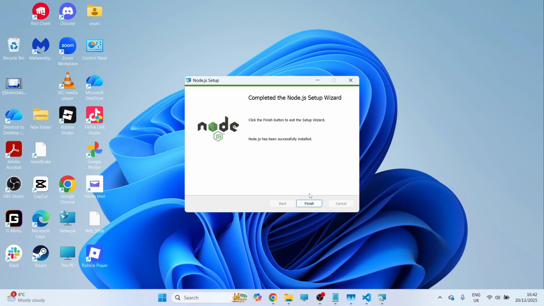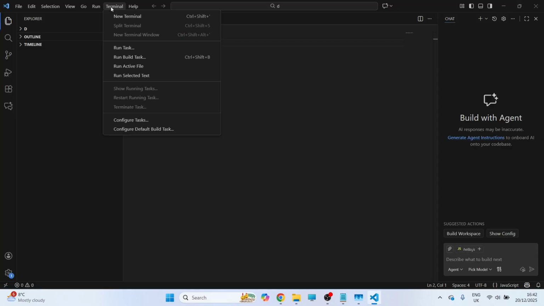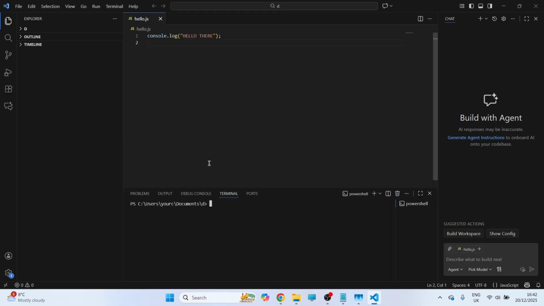Now once it's finished, click on the finish button and head back over to Visual Studio. You can then click on terminal and select new terminal. Now we need to ensure that we've installed JavaScript. So you need to type in node space v and then press enter.